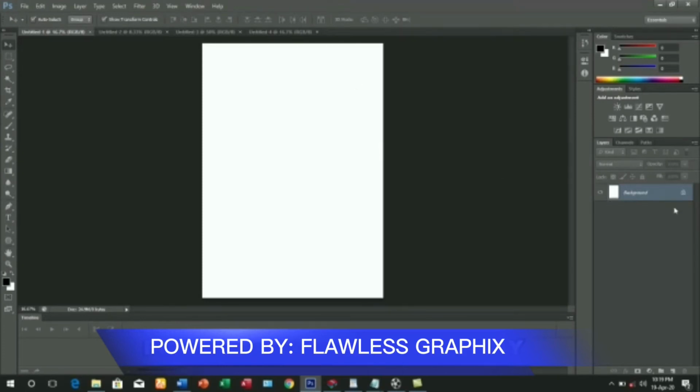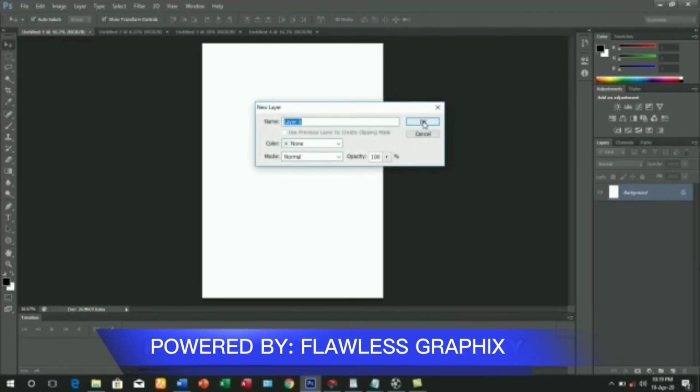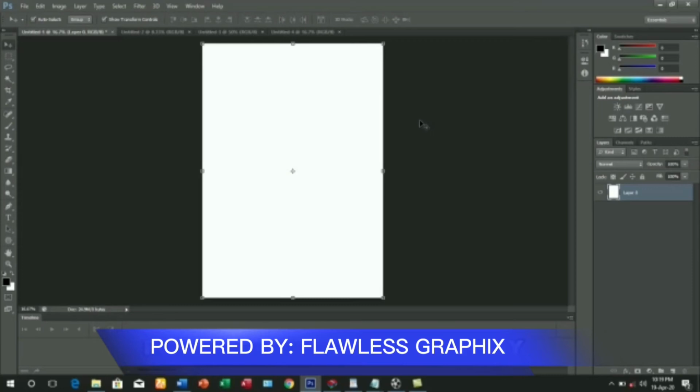You see on your right-hand side, on top here, they have written layers. Make sure yours is on layers. Up here, layers, so that you see a lock here, background lock. Double click on the lock and click on OK.